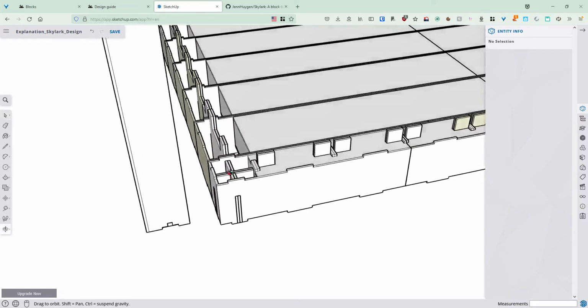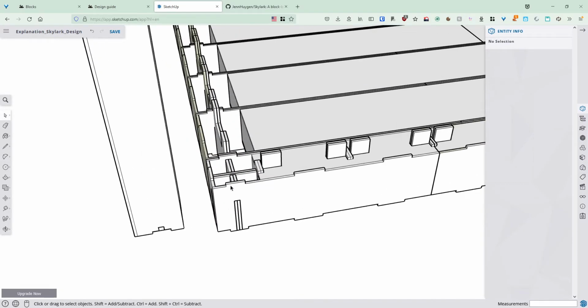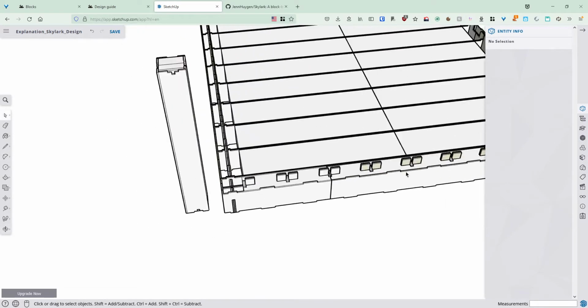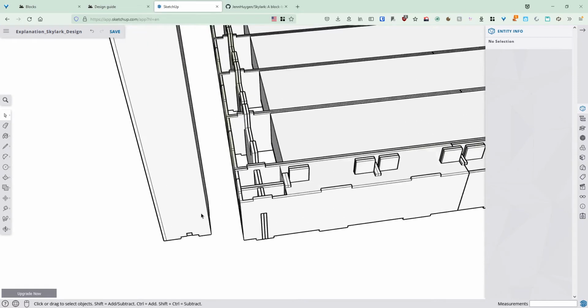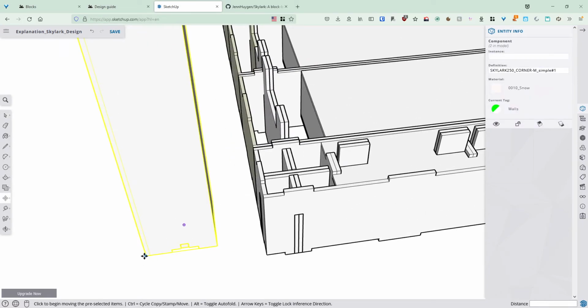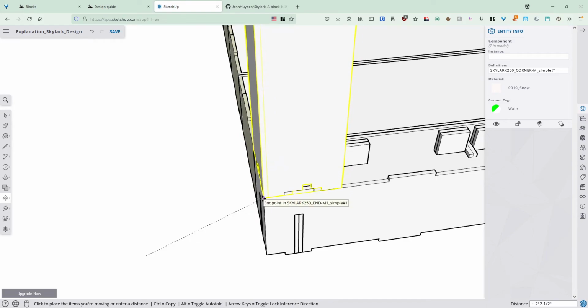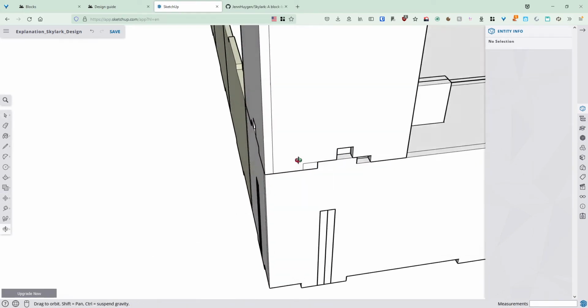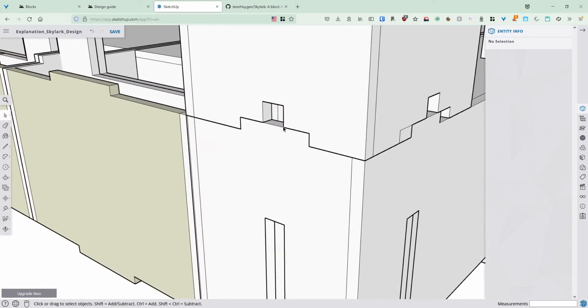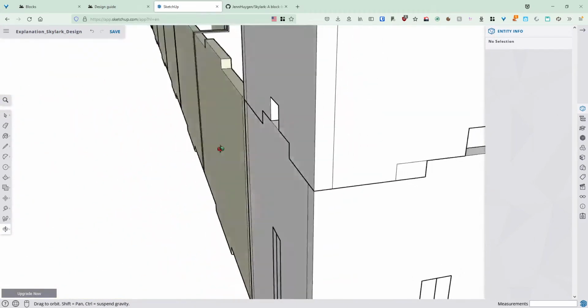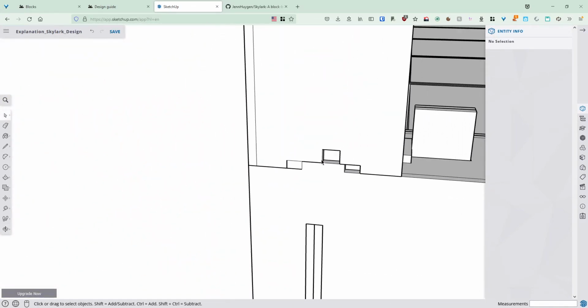Now, these corner posts only fit on top of the end floor. So what you'll do here is put them on top. Now, as you can see, this side fits neatly, but this side doesn't.